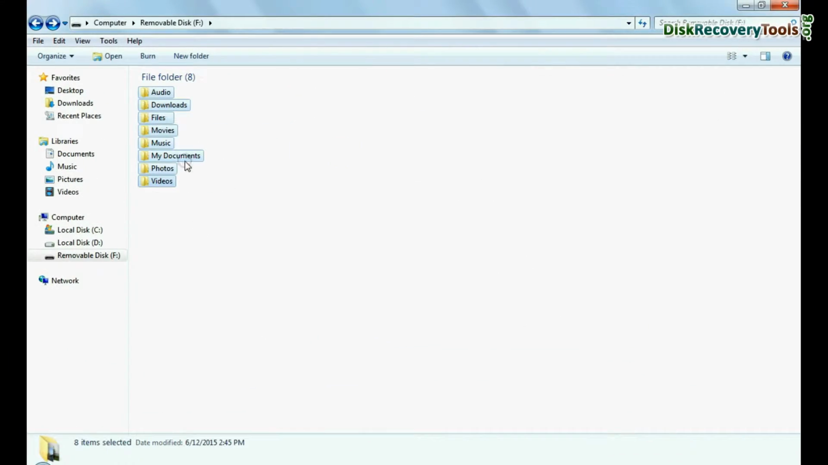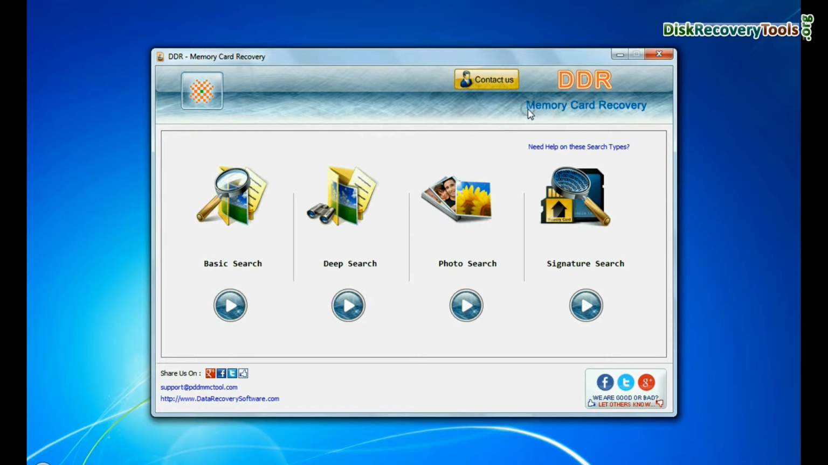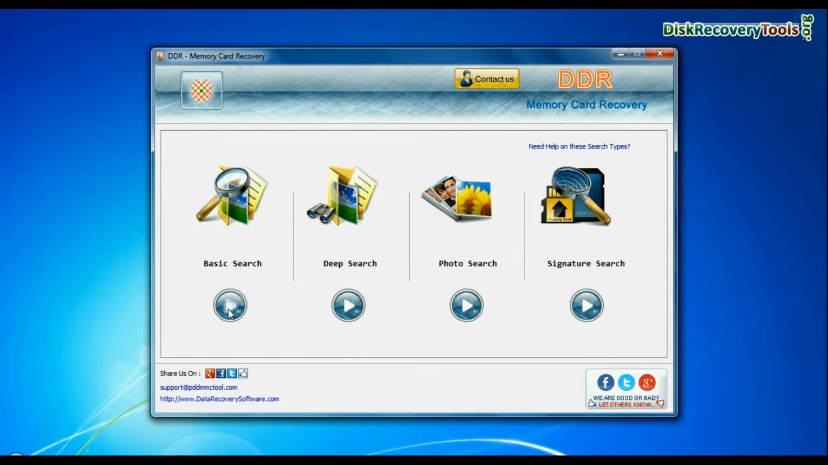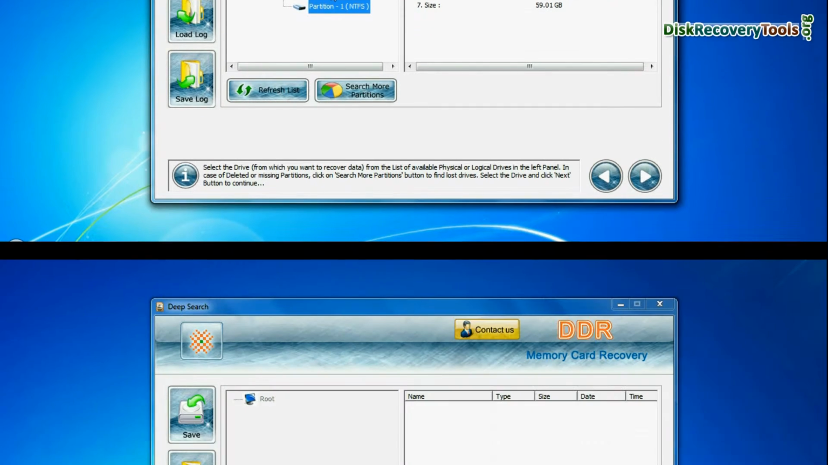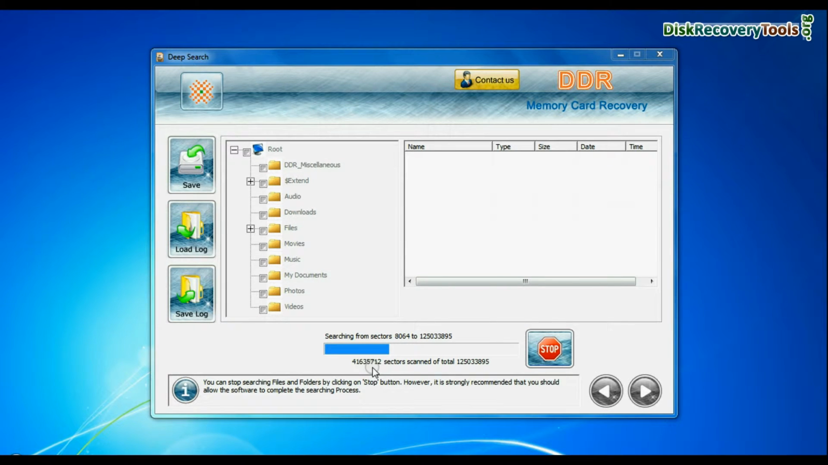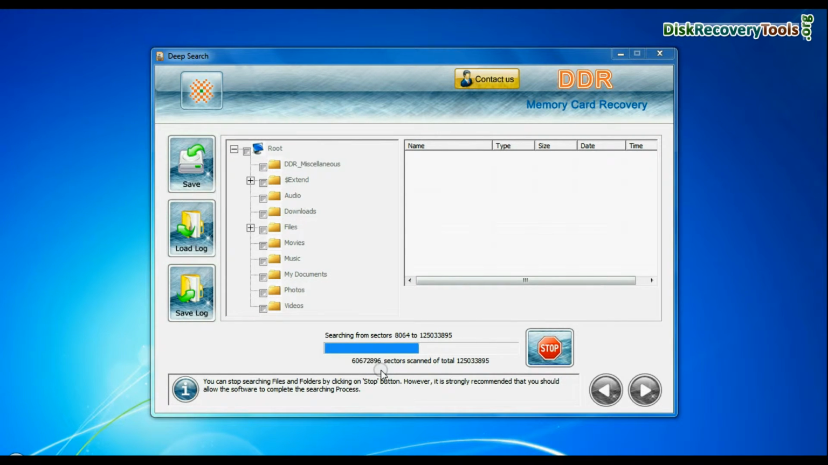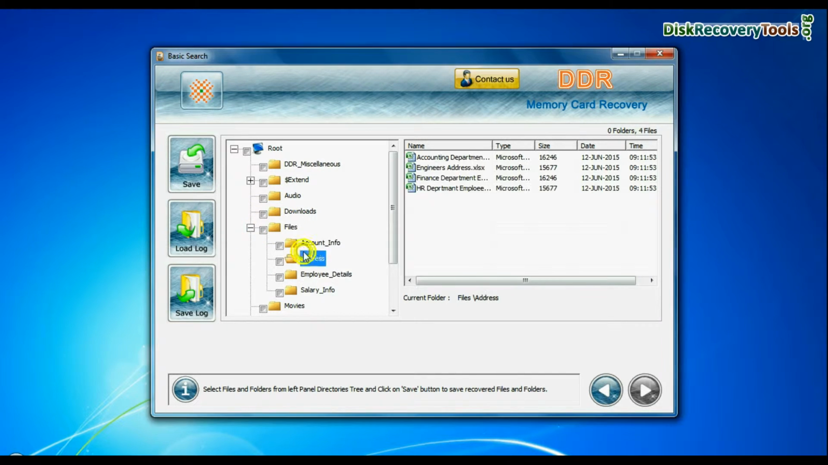For example, if your data is mistakenly deleted from the memory card, run DDR memory card recovery software. The software has four recovery modes: basic search, deep search, photo search, and signature search. Choose any one recovery mode and continue. In basic search, select your media from physical drives and continue. Recovery is going on. Data is recovered successfully.